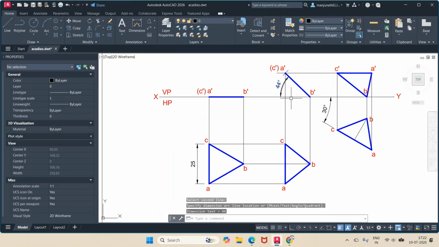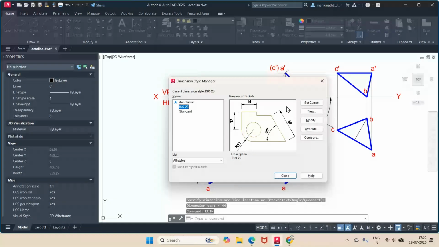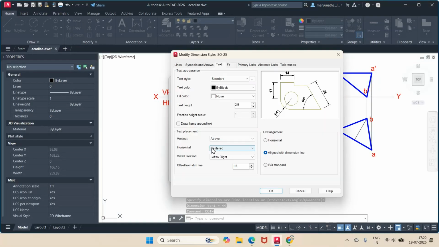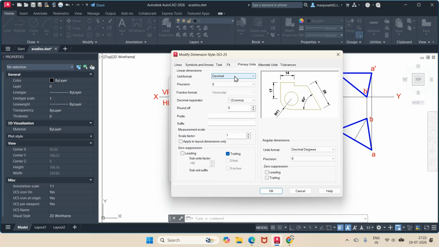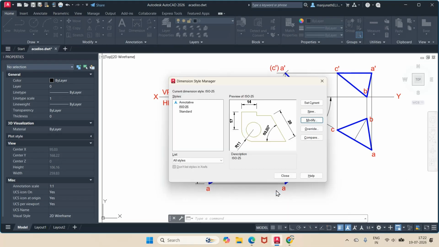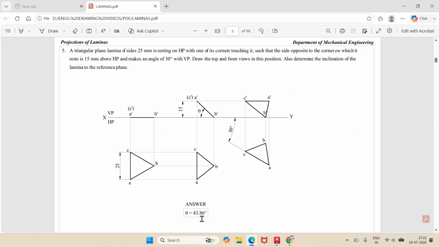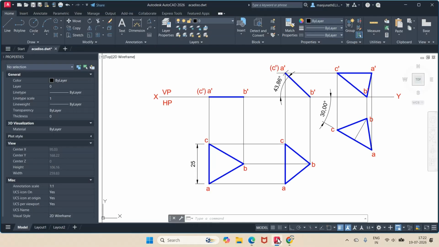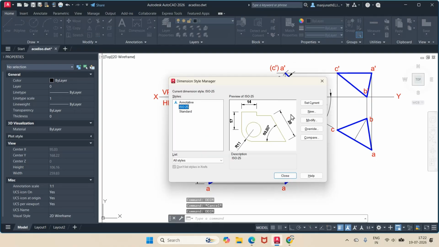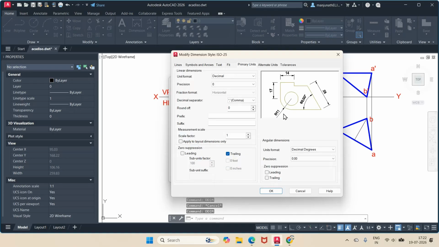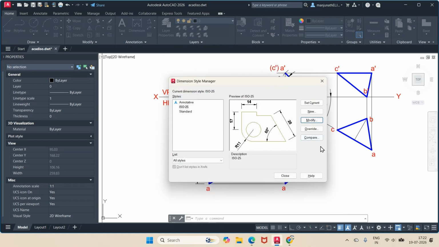Then I will go for DDIM and change the precision now. Go to angular, primary units, linear dimension is there, angular dimension, decimal in degrees, take second position and click OK and close it. Now you can see 43.86. This is also 43.86. So this is how you will be able to get the exact value. Then I will just go back to DDIM and change this modifier. Then go to precision, make it 0 now and say OK and close it.